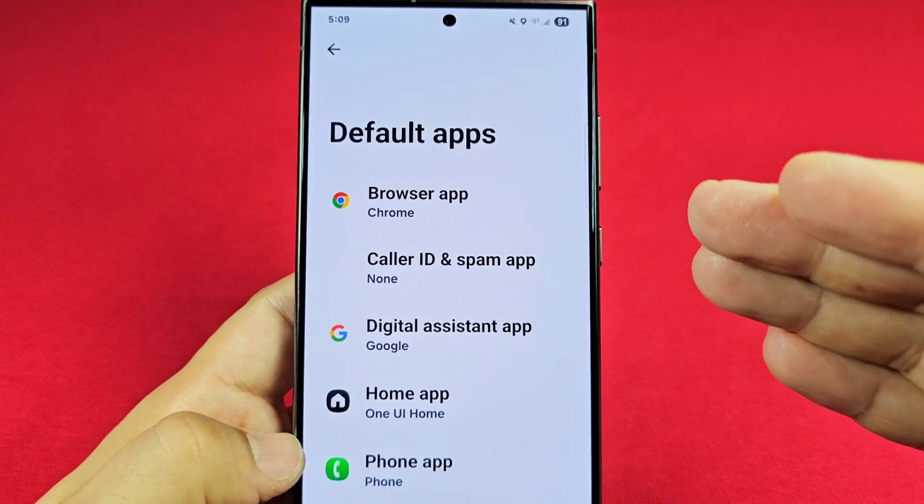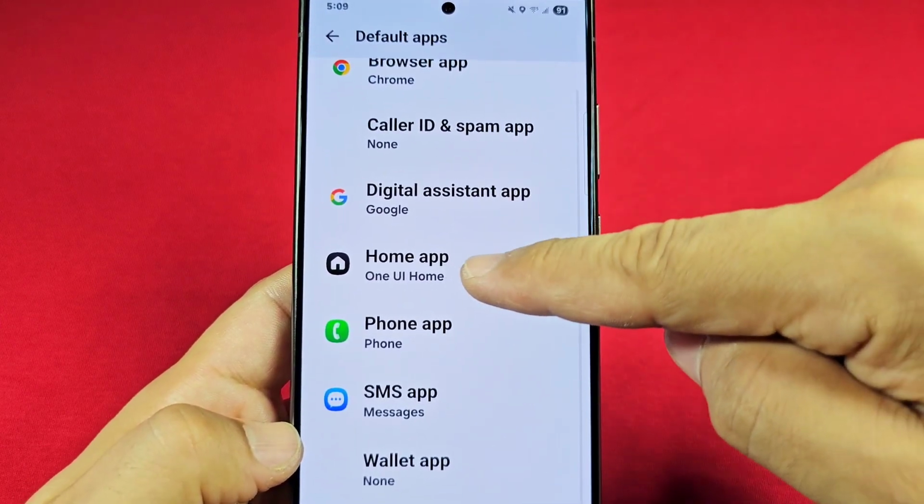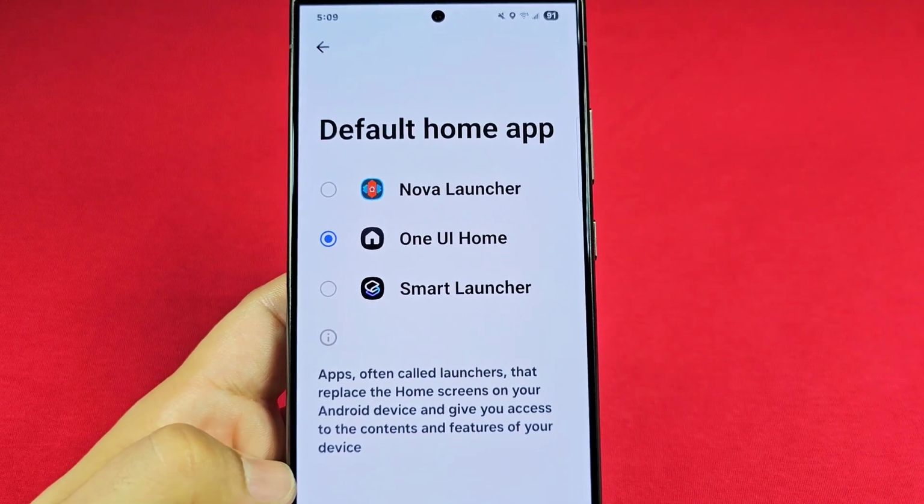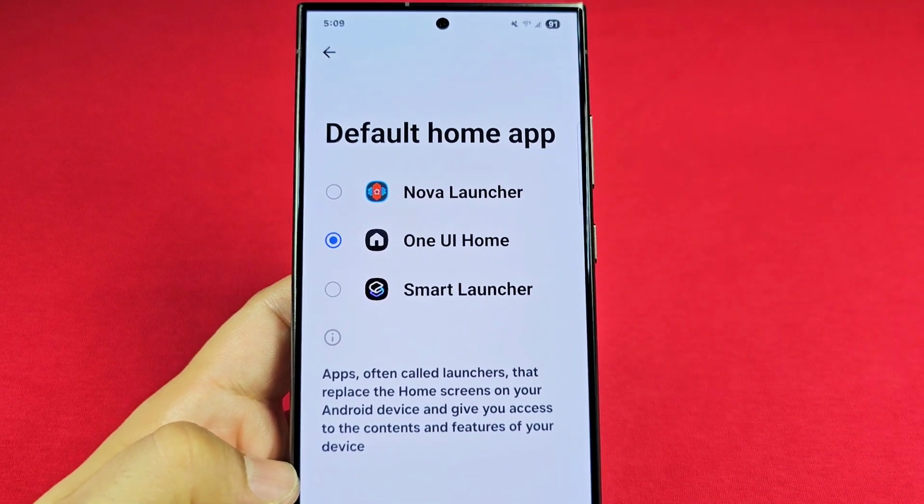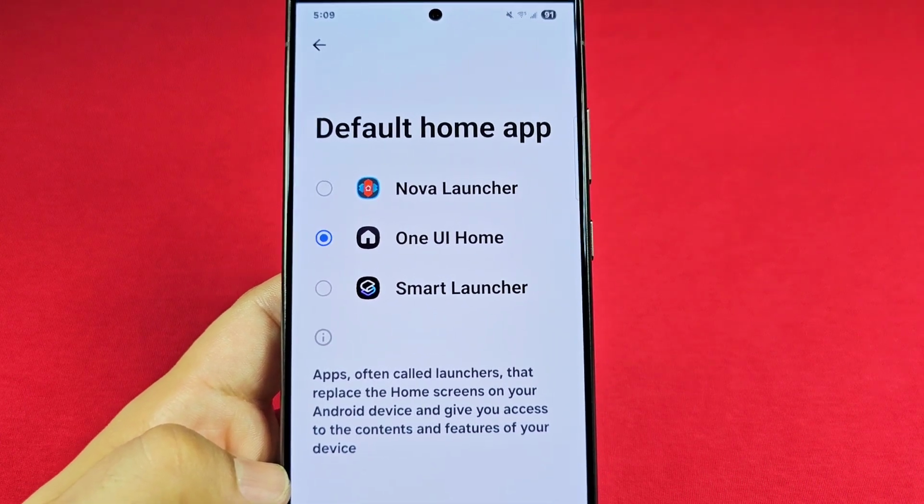Once in the default apps section here, you will see home app here, which is this one right here, home app. And if you installed any of the launchers from the Play Store or perhaps maybe the Galaxy Store and they are compatible with your Samsung phone, it will appear here.